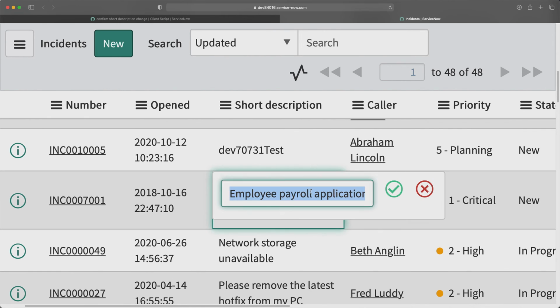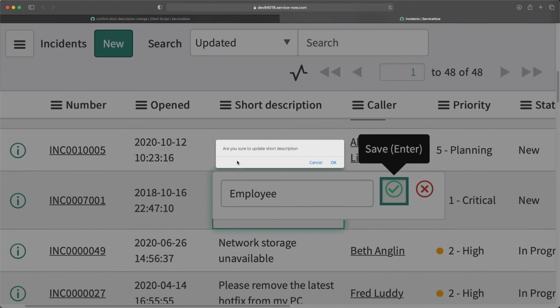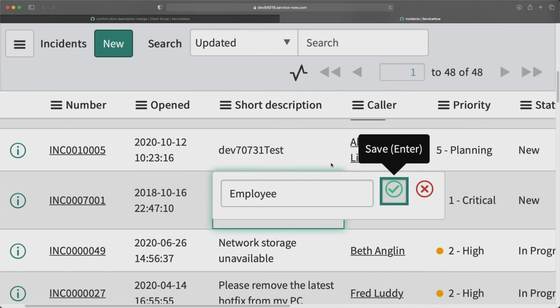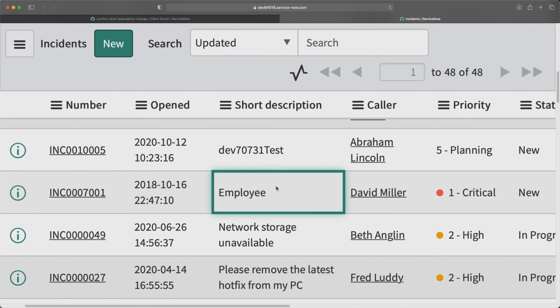But if I double click on this, and this time I will remove completely, I will just keep employee over here, and I will click on save. And if I click on OK, this time this will save the record. So I will click on this. You can see it has saved the record. So that's how it is basically taking the input from the user and saving the record.